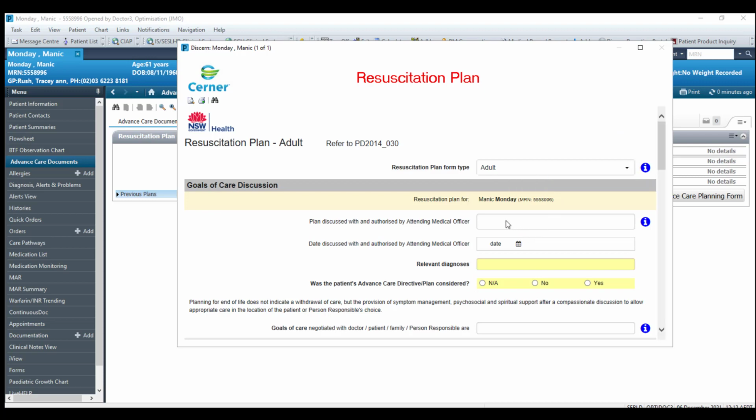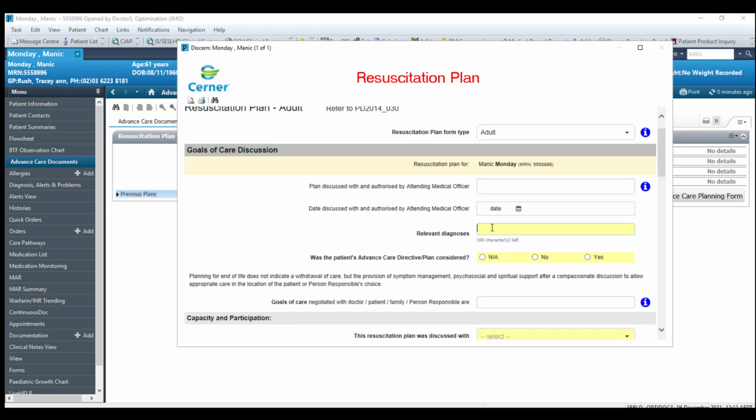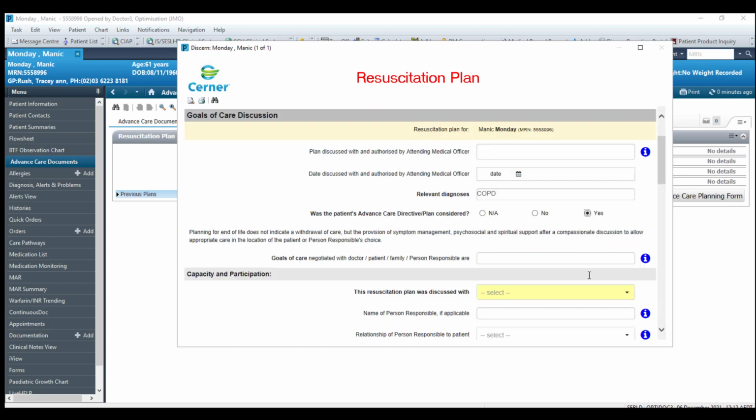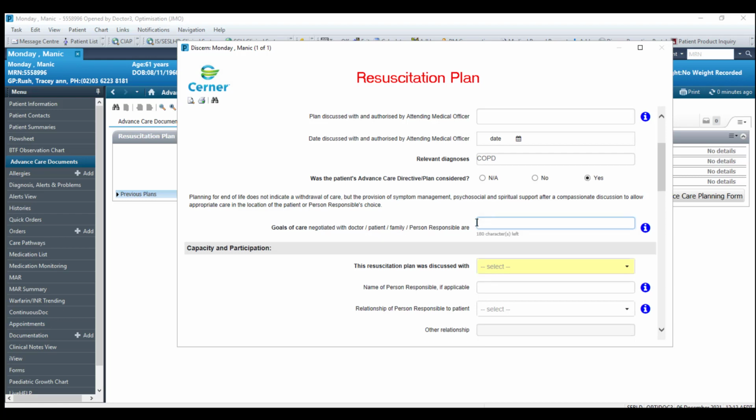We're going to fill out some mandatory fields, but I'm going to leave the attending medical officer off because I want to show you an alert that gets created when you leave it off. We'll fill in some other details. I'm putting a diagnosis for the patient and also some other mandatory fields and goals of care.